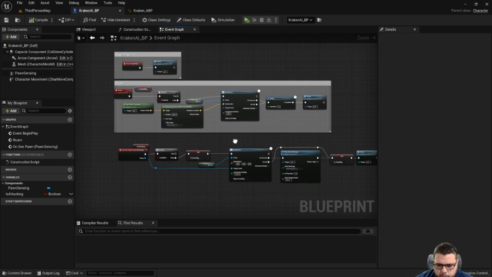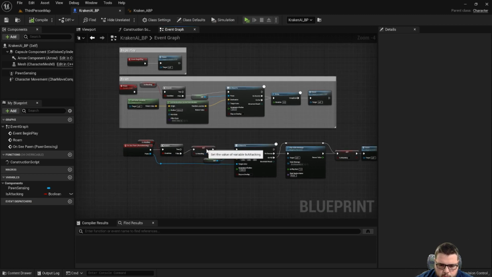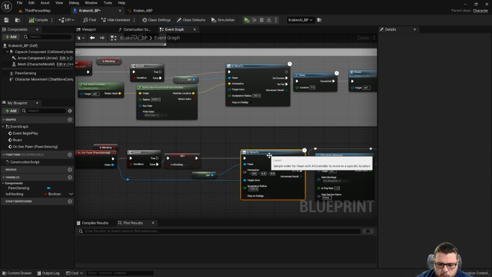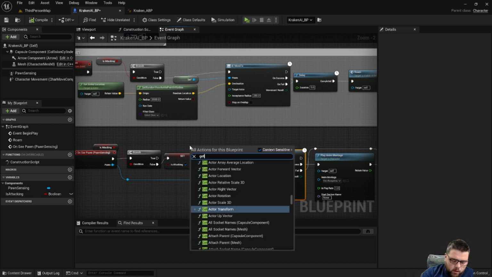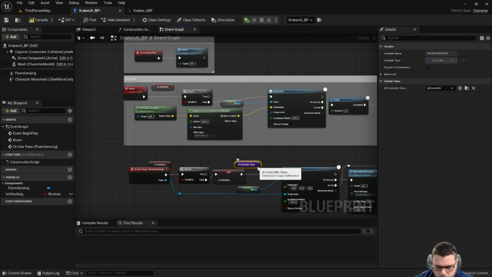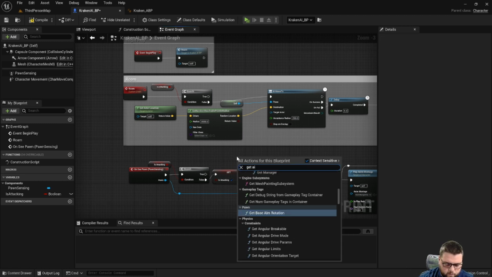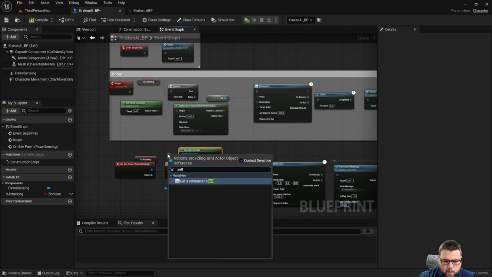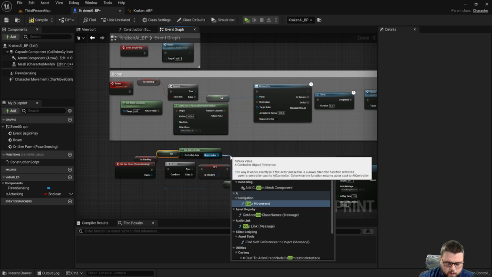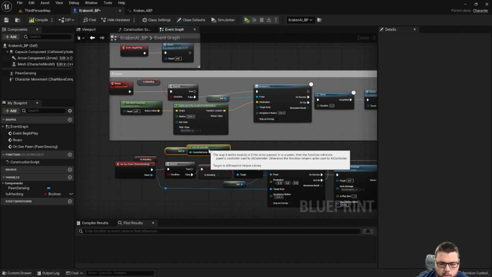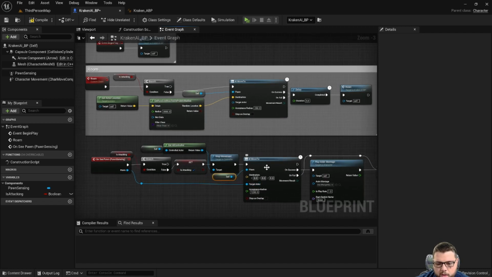So let's see what we need to do here. I think what we need to do is, before we do this AI Move To, we need to stop any existing movements. To do that, we need to get the AI controller. We're going to get a reference to self. We're going to get the AI controller. And then we're going to stop movement. This aborts the move that the controller is currently performing. So we're going to stop anything, and then we're going to start a new one.